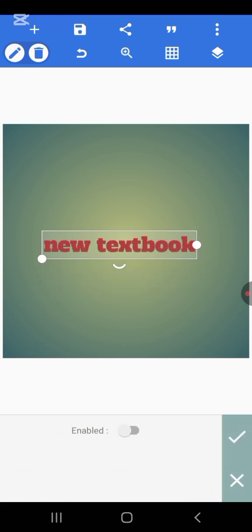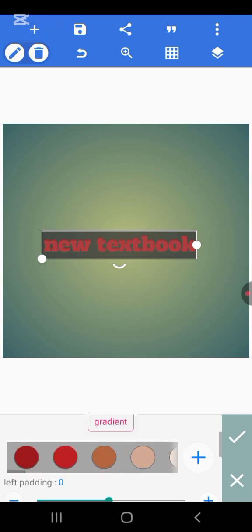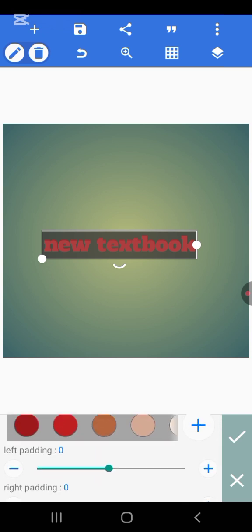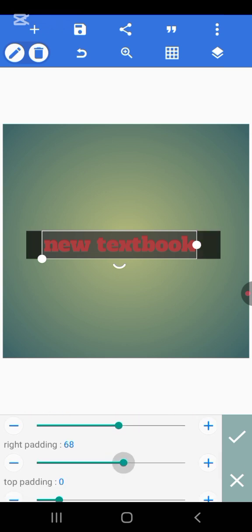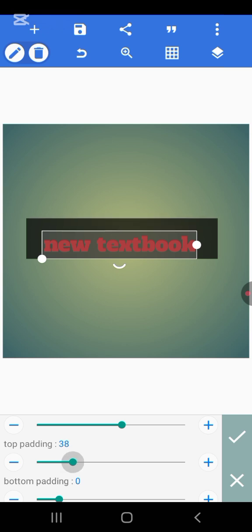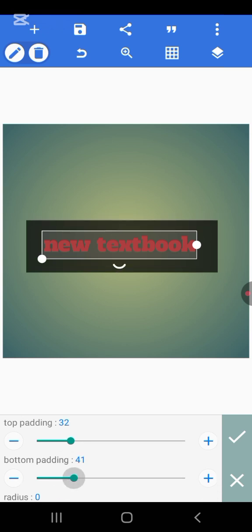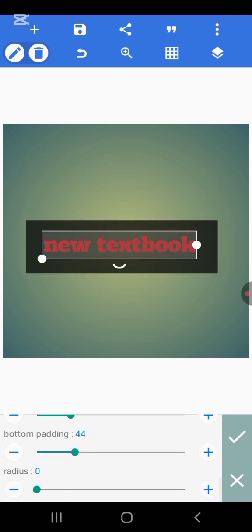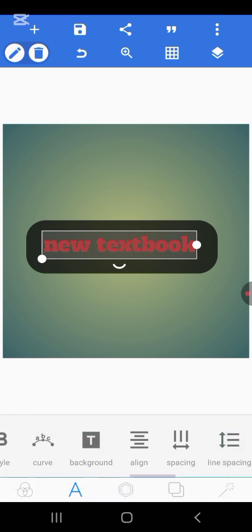Background, if you want to give your text a background. There's this way you can understand what padding is all about. You can adjust the padding, then the top padding, the bottom padding, then you do the radius. Radius is giving a circular form to your squared text.